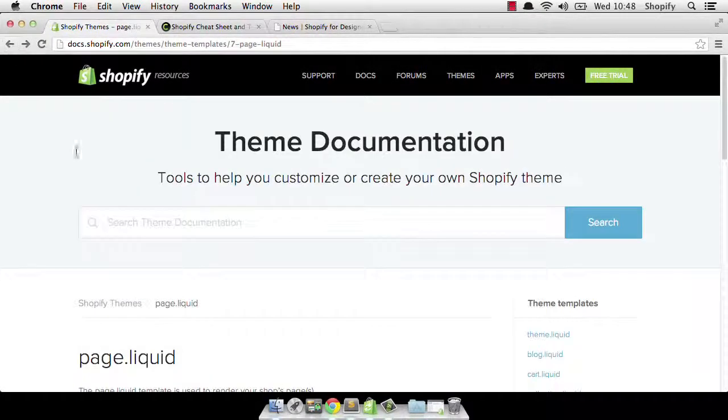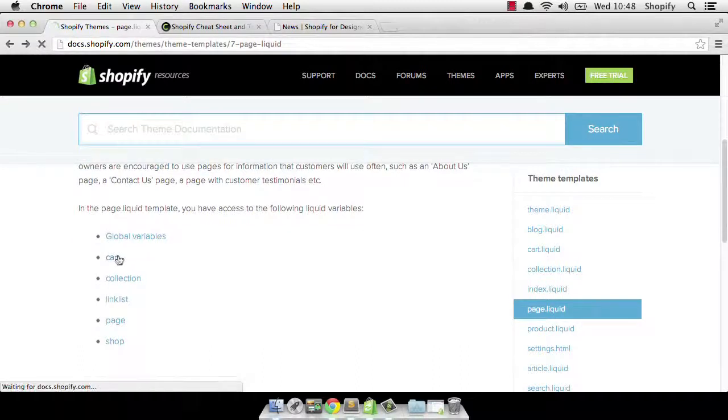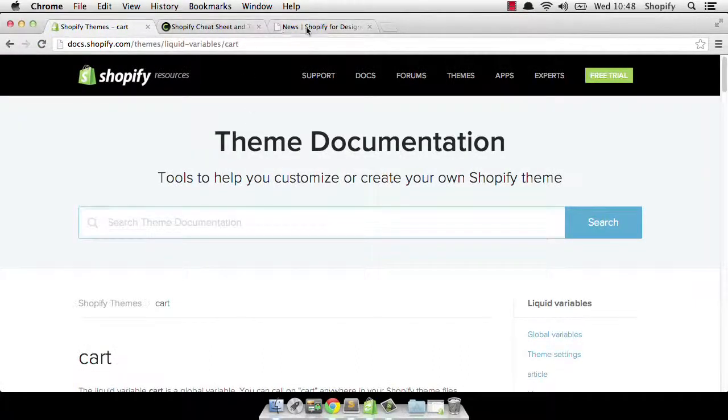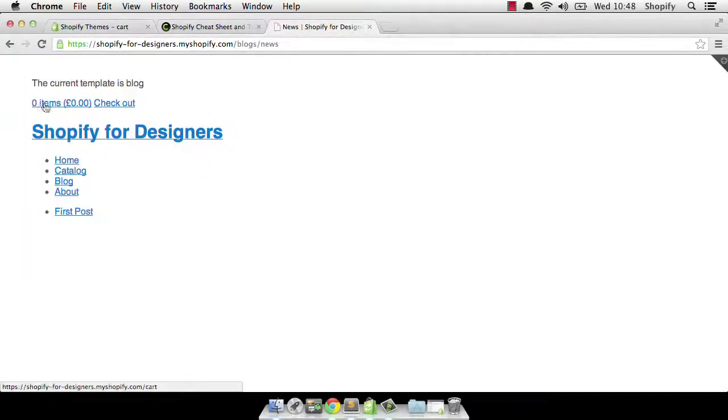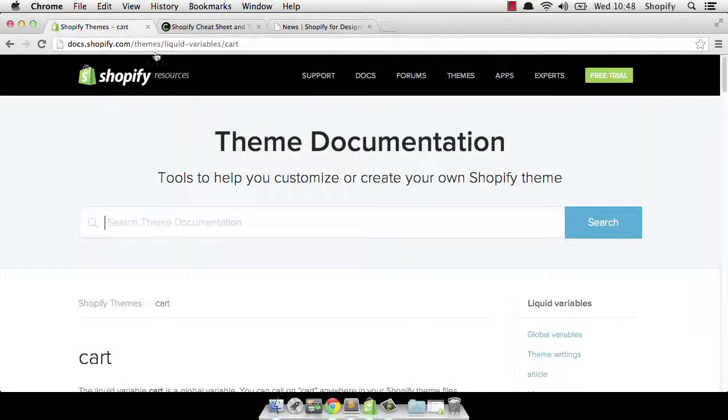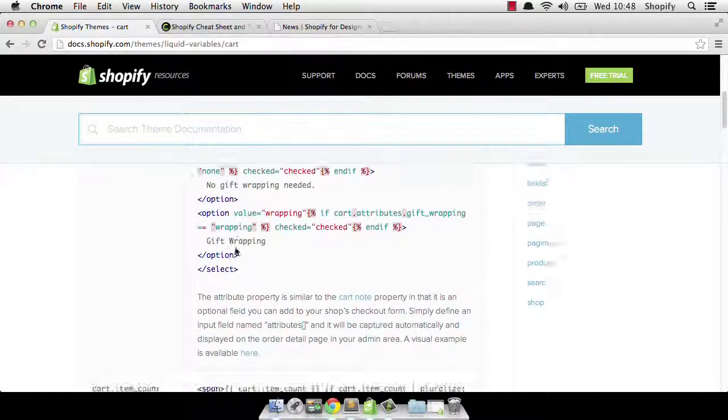Let's have a look at another example. Here's one that we use quite a bit, the cart. This is actually in this demo site at the top here, where I have the number of items currently 0. So let's have a look.